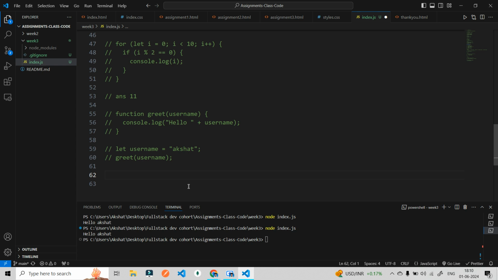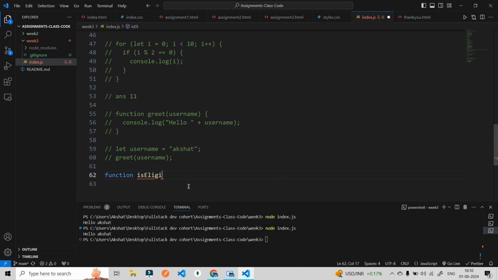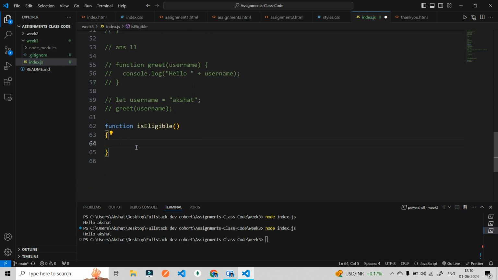How are we going to do that? We are going to create a function, with the use of the function keyword and the function name. Let's say isEligible. Okay, this is how we are going to do that. And yesterday we learned the if else condition. Here we have to write the if else condition.